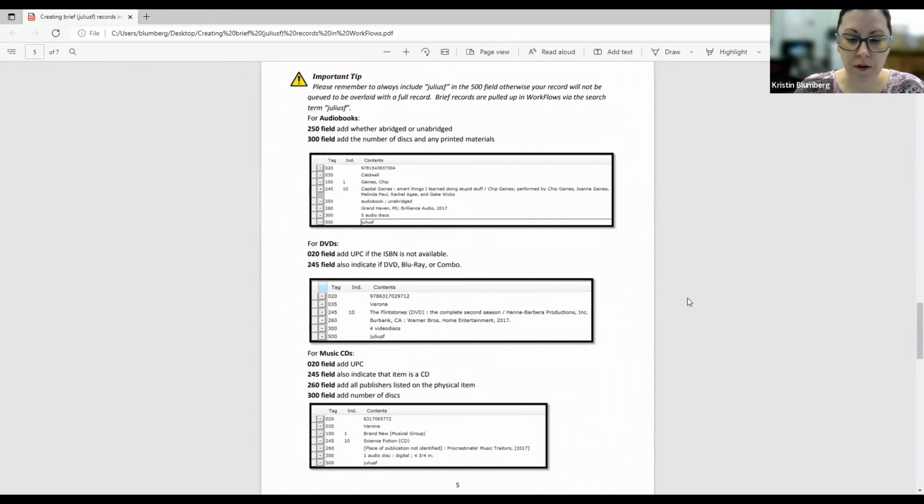Also, if you don't put it at all, it'll never be found unless someone reports that there's a short record there that needs to be fixed. If you're entering an audiobook, I know Cindy went over this, in the 250 field you can add abridged or unabridged. In the 300, you can add number of discs, anything helpful for us to find the record later on, to overlay, to make sure it's a perfect match.